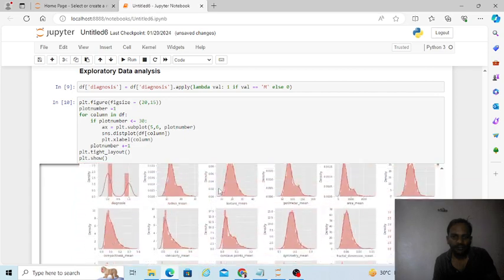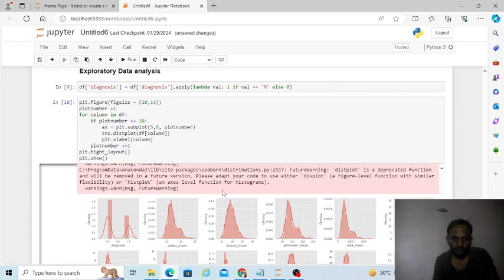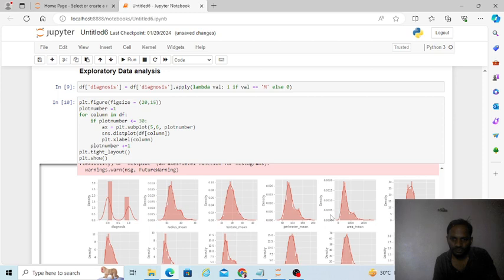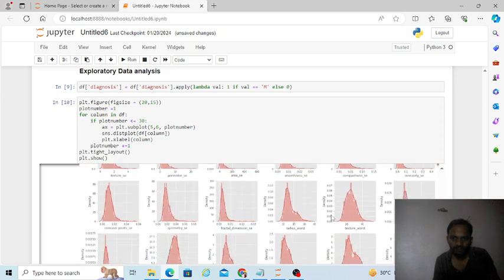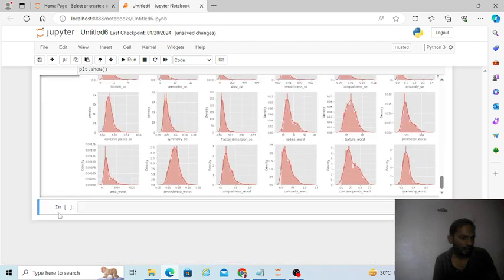Now we can see the distribution plot, which almost shows normal distribution of the variables. So after this we will move further and derive the correlation among the variables.